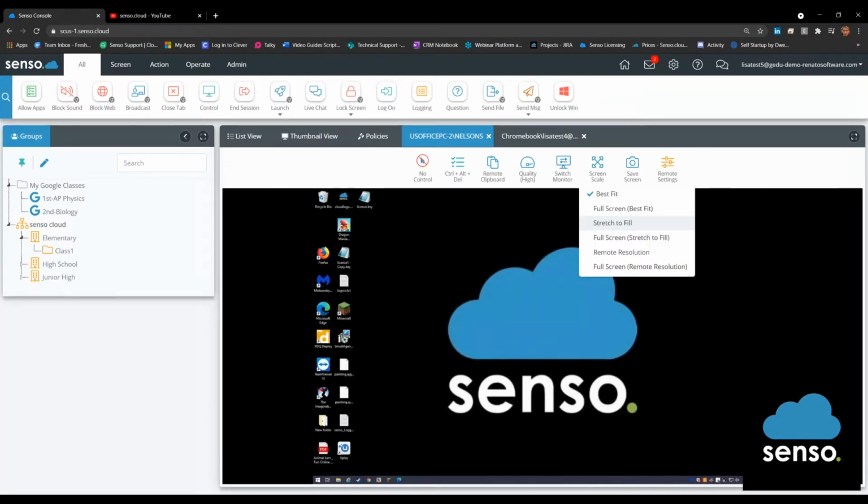And then you have other options: stretch to fill, remote resolution, full screen resolution, a lot of different things. Everybody's going to be different. We give you a lot of options on how you can utilize our product. So that's going to be your decision as to how you want to view those monitors.